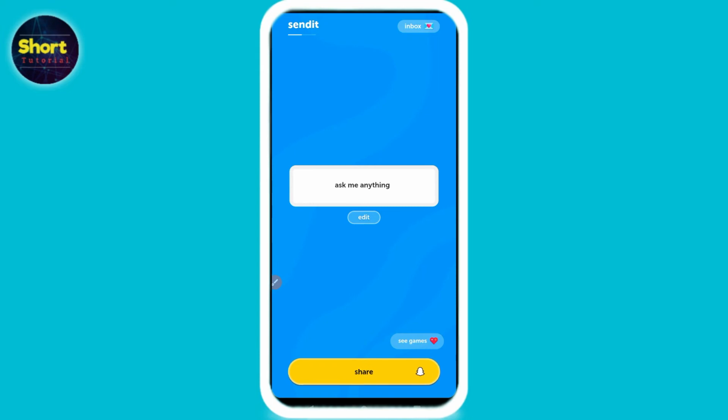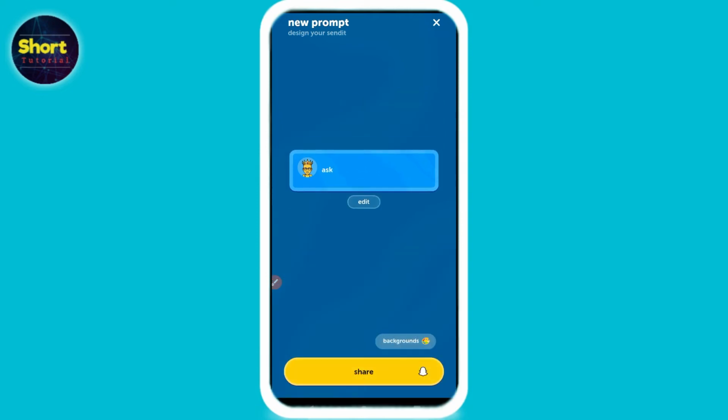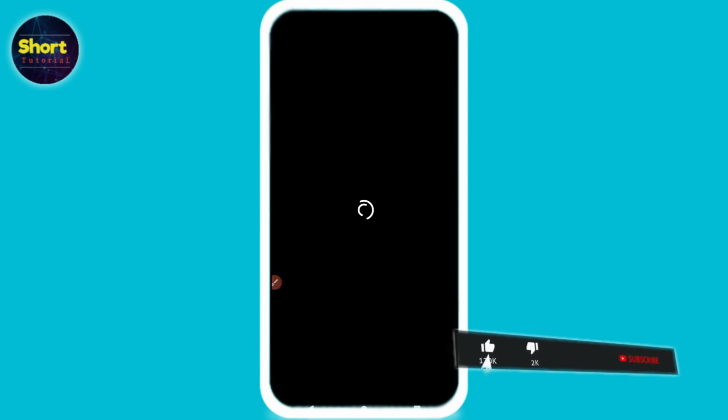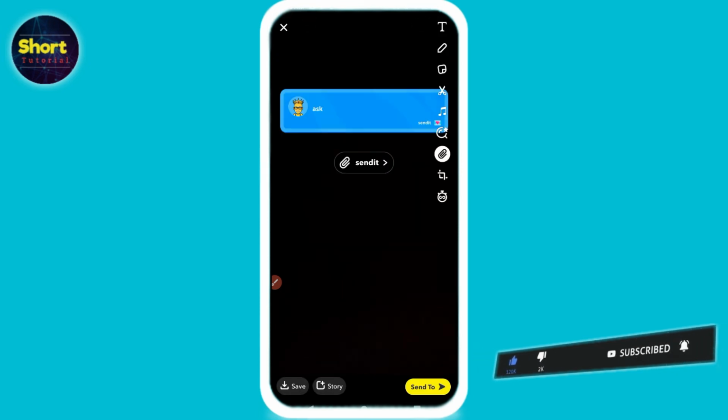Now right here you can edit your question. So let's suppose I ask a question, click, and at the bottom you will see the share button. So simply click on the share button. It will get access to your Snapchat, and once you have done that, you can see the question is here. Now click a picture and click on send to your friends.